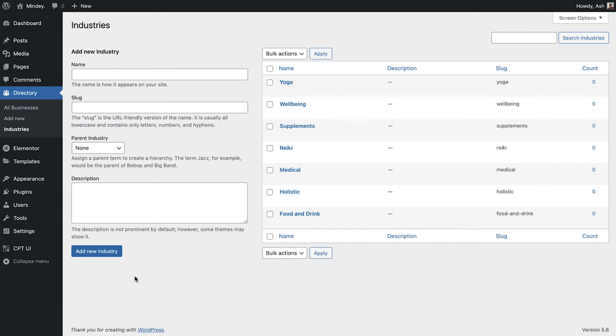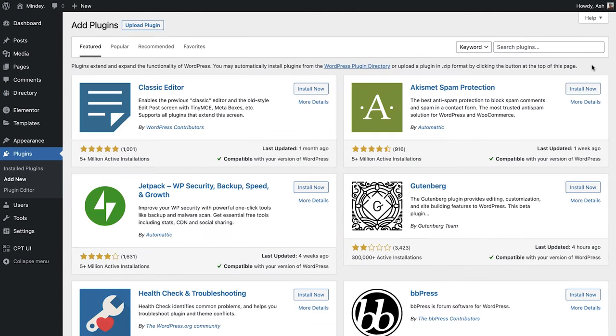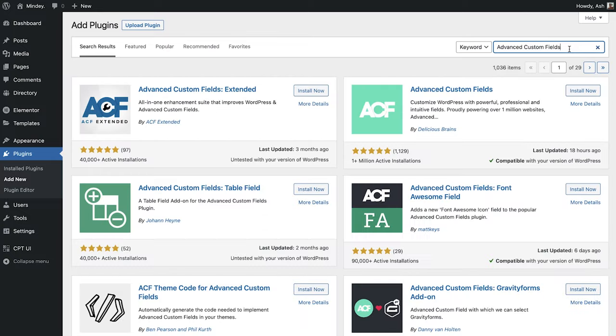Okay, great. Now it's time to create some custom fields and add them to our new custom post type. Before we learn how to do this, we must first install the free plugin which will allow us to create new custom fields. The plugin we're going to install is called Advanced Custom Fields, or ACF for short.